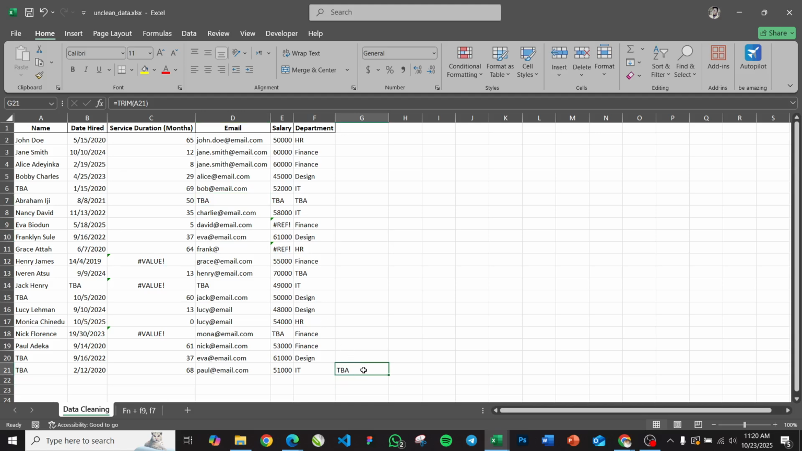Now let's talk about error handling. You can see some errors here. By the way, all the data here, service duration in months, the result here is coming from the hire date. We calculate from the hire date how many months the staff has worked for this company or organization. I used the DATEDIF function for that.